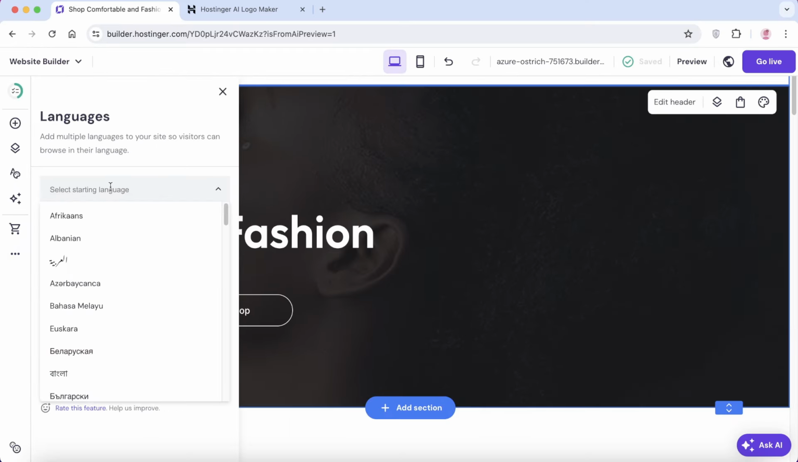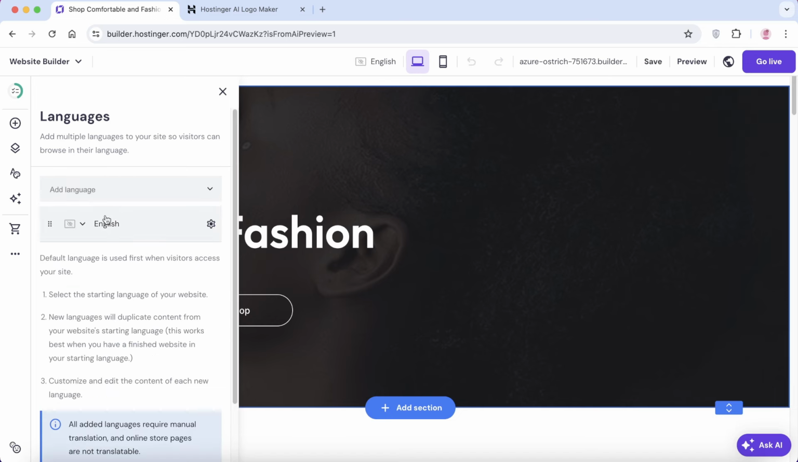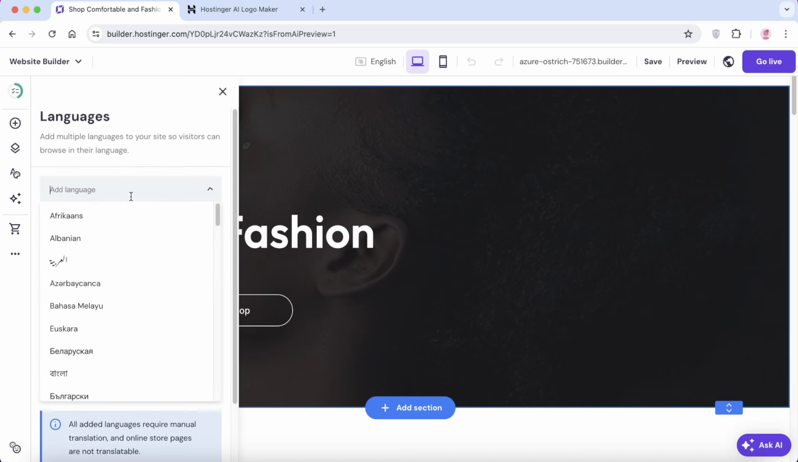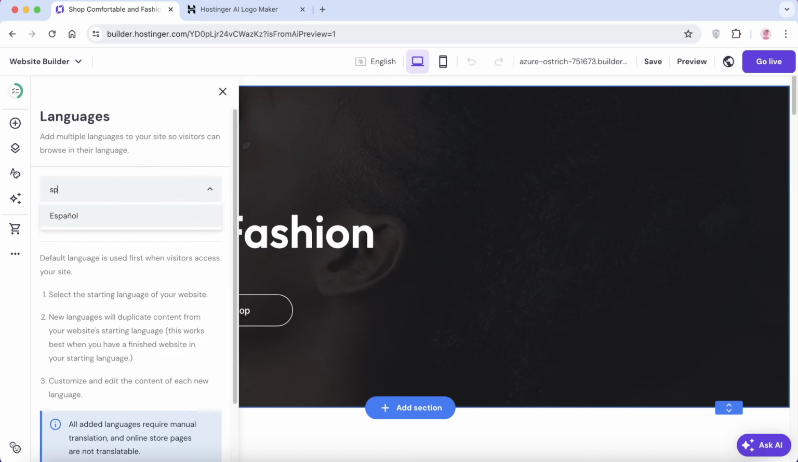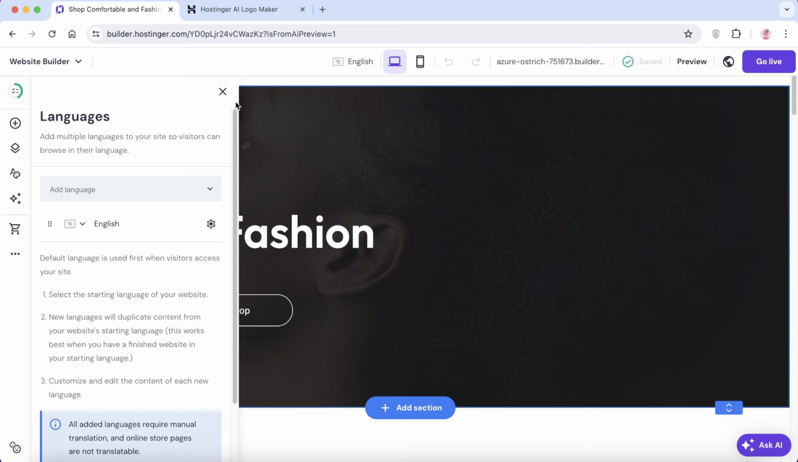Once you click on multi-language, you can start with a original language that you are using. So let's say it's in English, and then you can add a secondary language as well. So if we want to add Espanol as our second language, and the new language will duplicate content from your website starting language, and this works best when you have your website finished in your starting language.